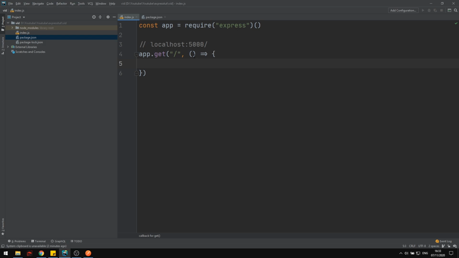So this function gives us a couple of parameters. So first we get the request. There's the request object containing things like your request body. You get the response object, which has methods on it that allow you to actually send back your response.